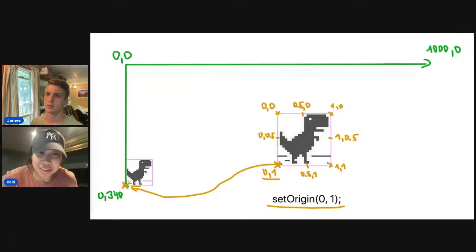What is the set origin doing? Check out this graph. It's putting the coordinates around the dinosaur, right? So basically, we've got our game board, and the game board has a positioning system. The top left is 0, 0. If we wanted to move the dino down, we change the y to be more. So this would be 0, 340. If we want to jump 100 pixels higher, then we go 0, 240.